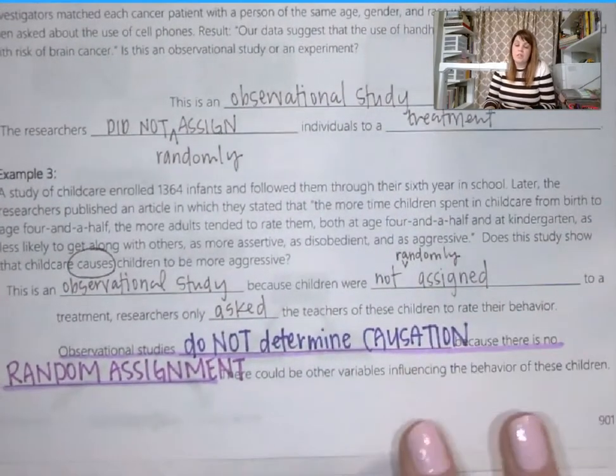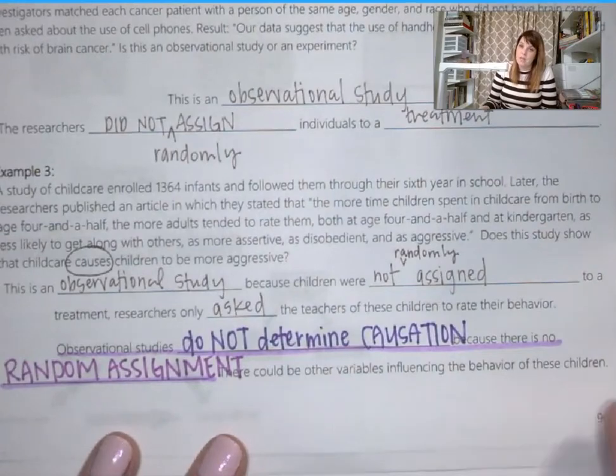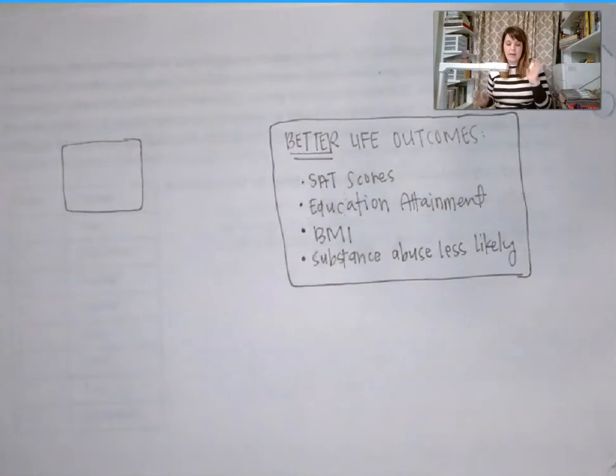And one really good example of this idea, that there might be other variables influencing the behavior, is a study that was done a long time ago. I believe it was in 1972 maybe, where researchers were investigating the effects of delayed gratification. So there's this idea that we all have this skill. Some people refer to it as willpower, as this ability to delay gratification.